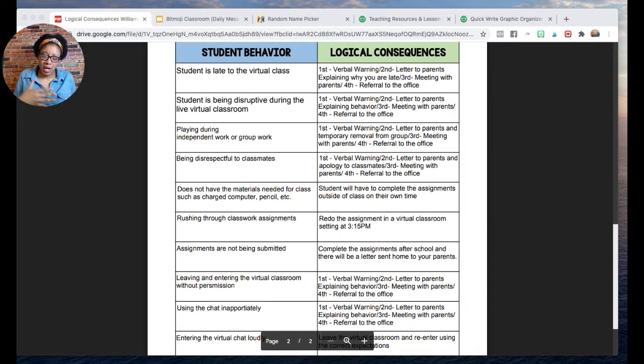And what I mean by that is, how is it going to look when your students enter the classroom? How is it going to look when they're sitting down? What are you going to do for your rules and your procedures? So planning all of that out is really important for this upcoming school year.